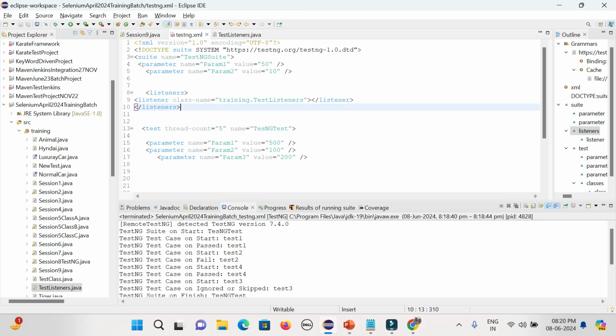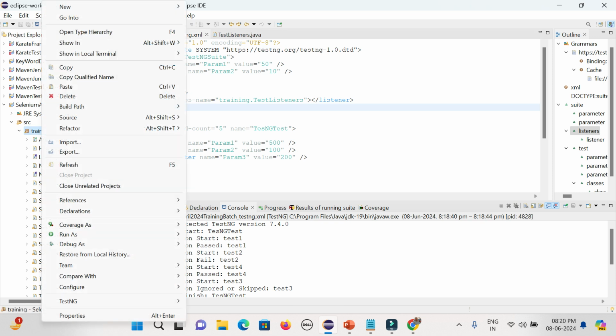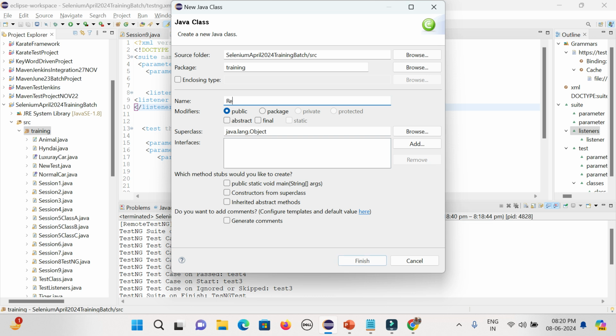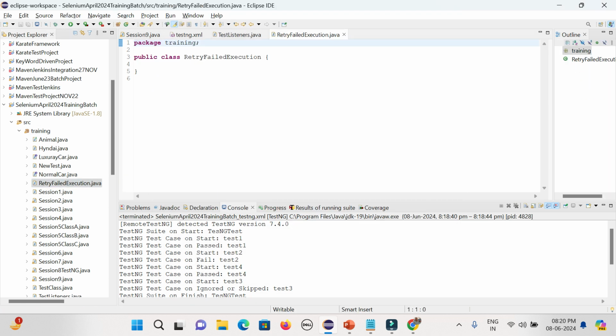So let's create one more class, a normal Java class. Say retry analyzer, the class name I am giving is retry failed execution. Okay. So I need to implement some interface.